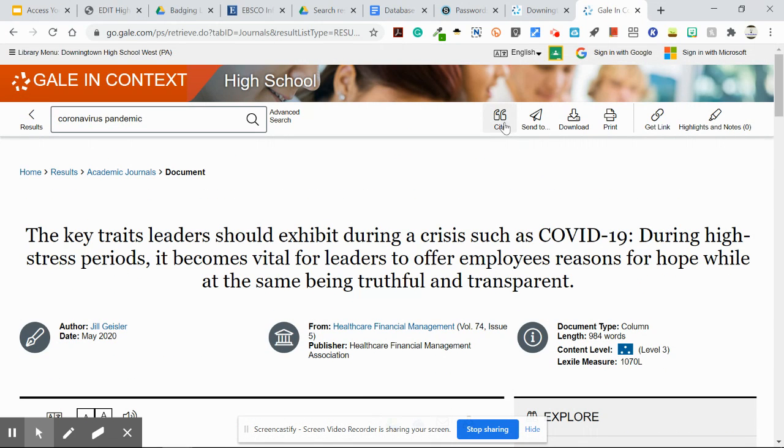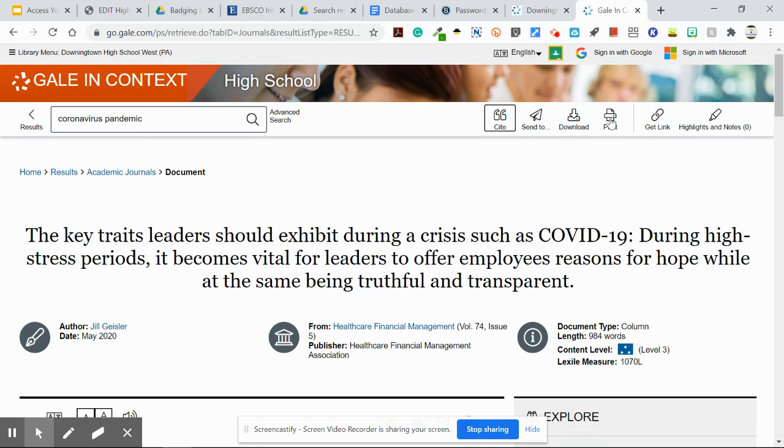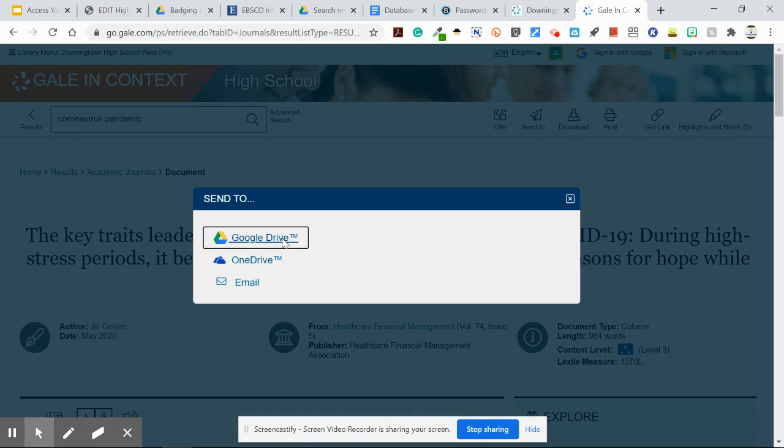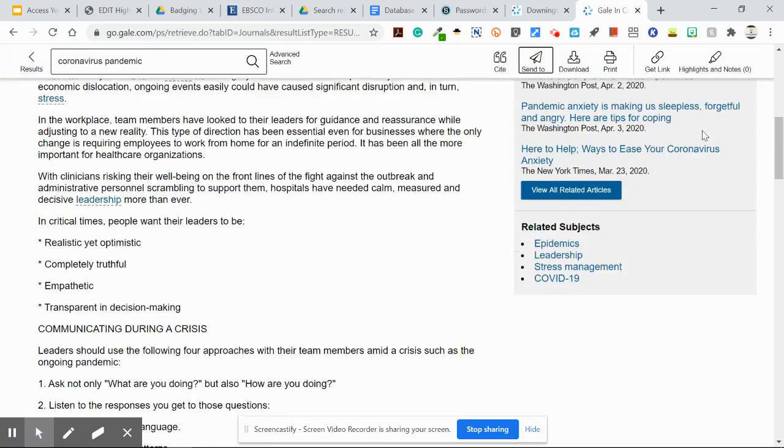Up top, I have my citation. So I can cite it and I can export it to my NoodleTools. I can send it to myself, to my Google Drive, which I highly recommend. I can print it, I can download it, I can get the permanent link, or I can see my highlights and notes. Let's talk about that.